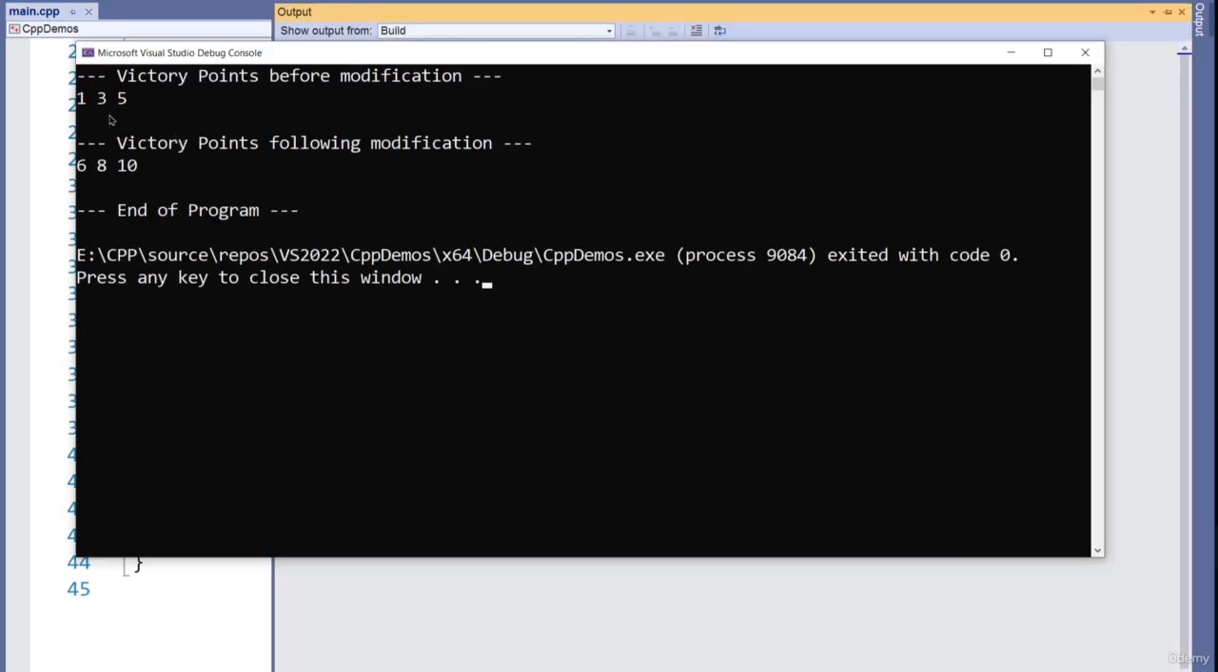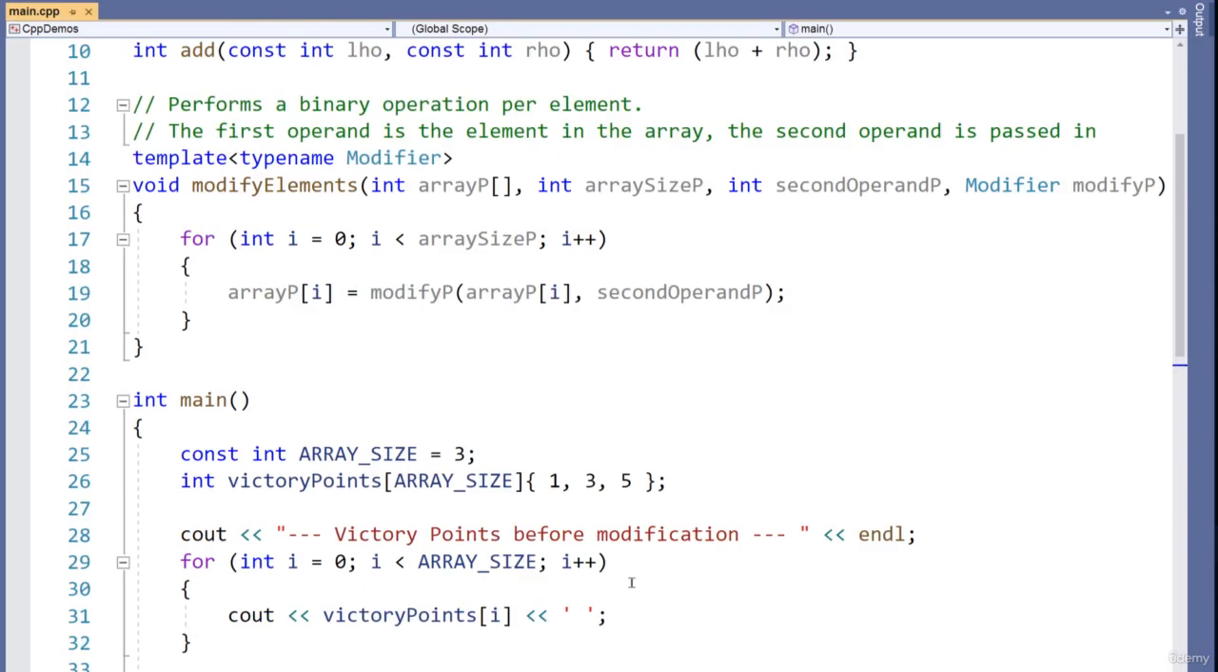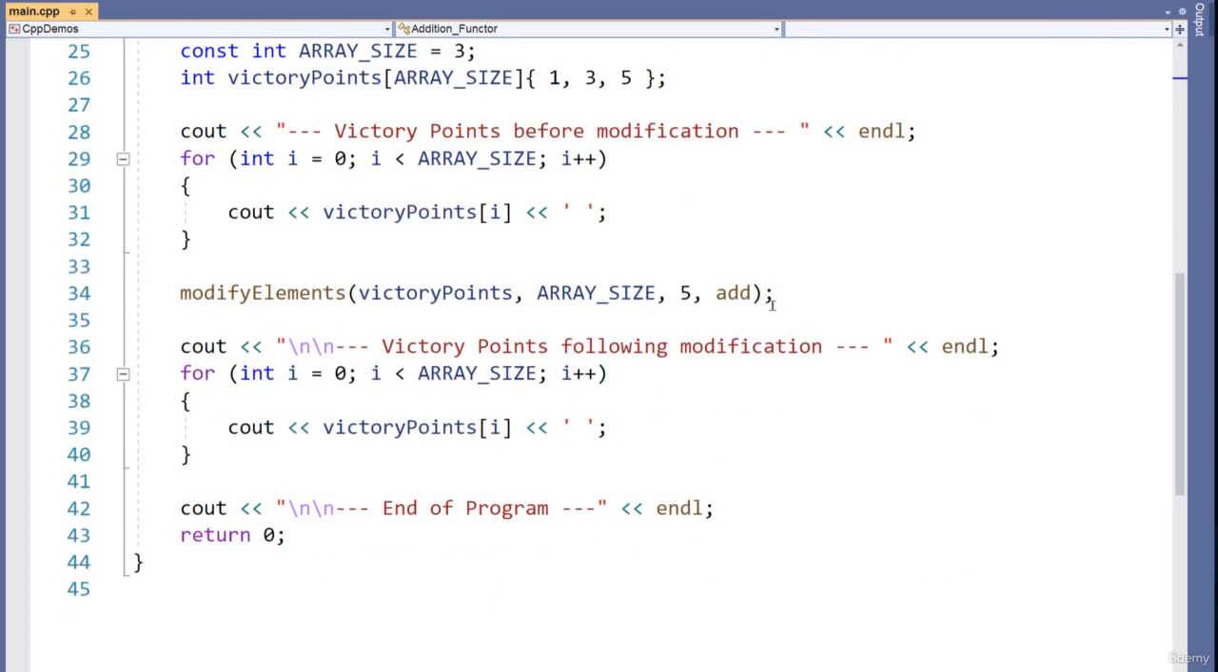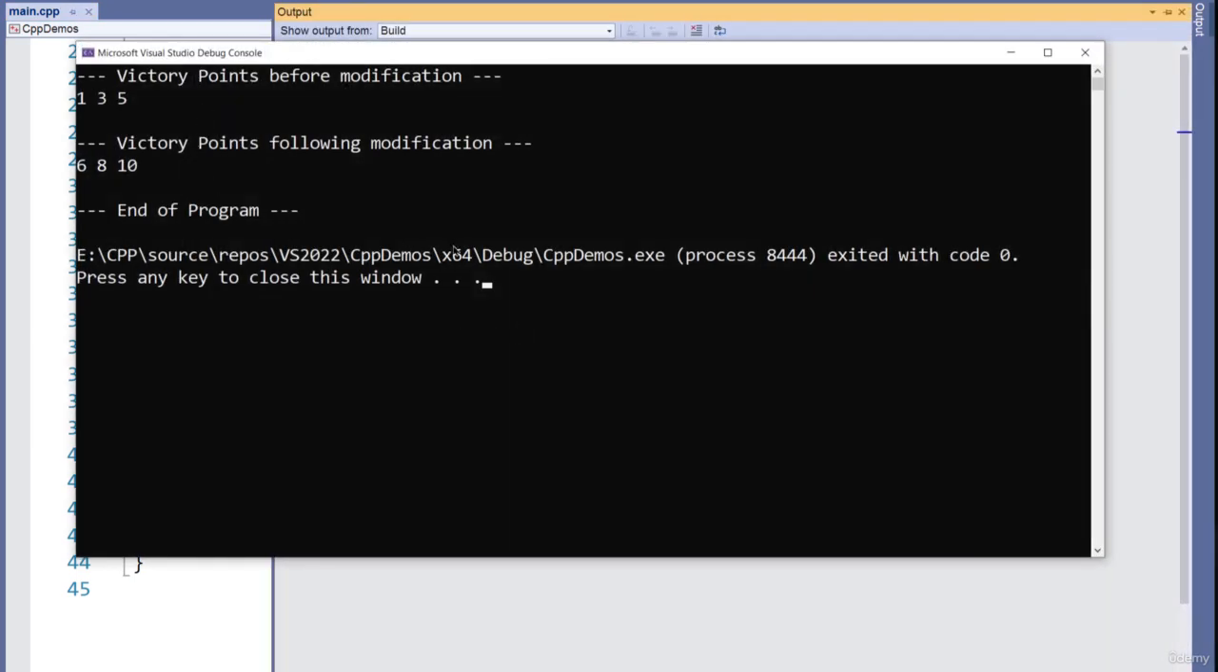Build and run that, and we can see what we get. Before modification 1, 3, and 5. Following modification we get 6, 8, and 10. So we can see that works fine with the function pointer. Now let's go and try with the addition functor here. I'll actually just copy that. So I'll use the addition functor right here. Build and run, and that'll do the same thing. That works fine.